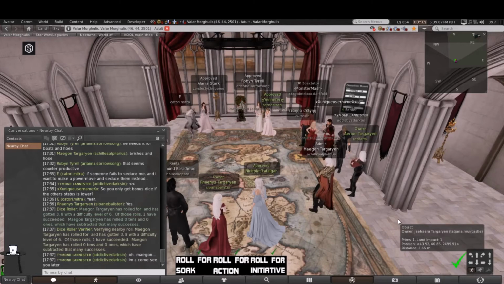Now, if he tried to roll a knowledge with no points in the knowledge, he cannot even attempt the roll. It's considered an automatic failure. You cannot even attempt to roll a knowledge if you don't know anything about it.